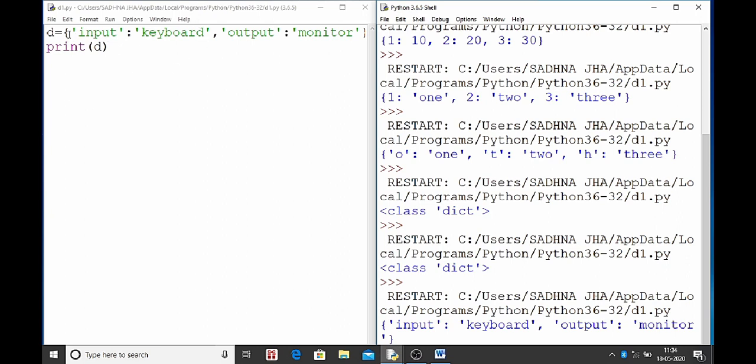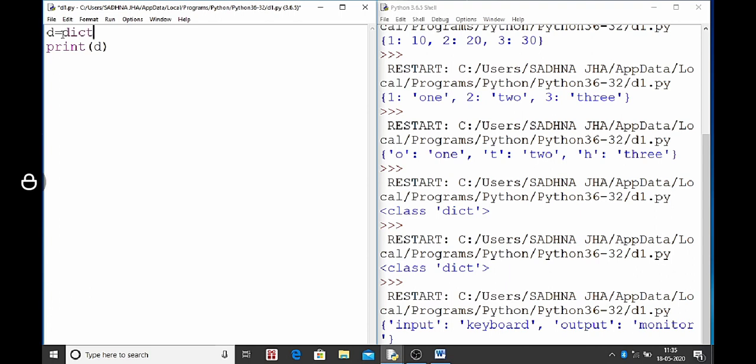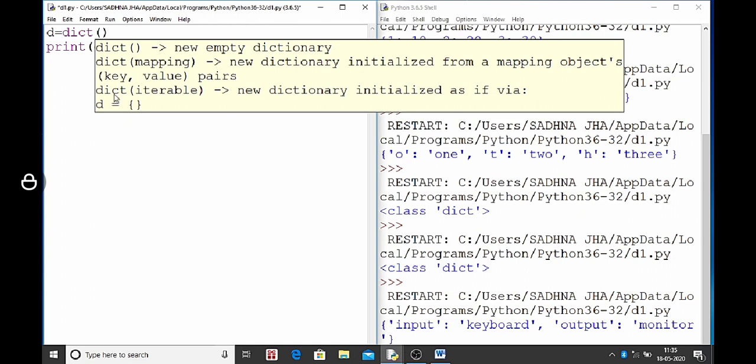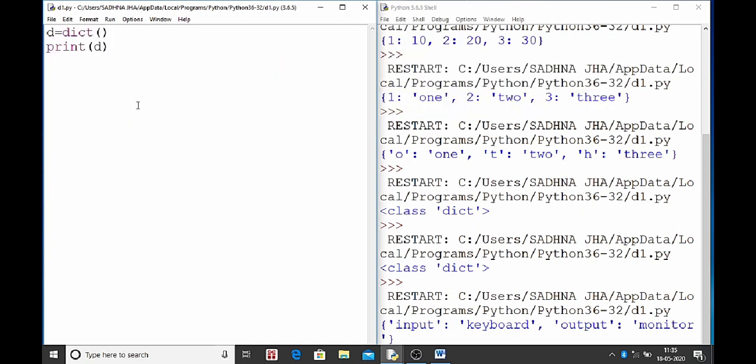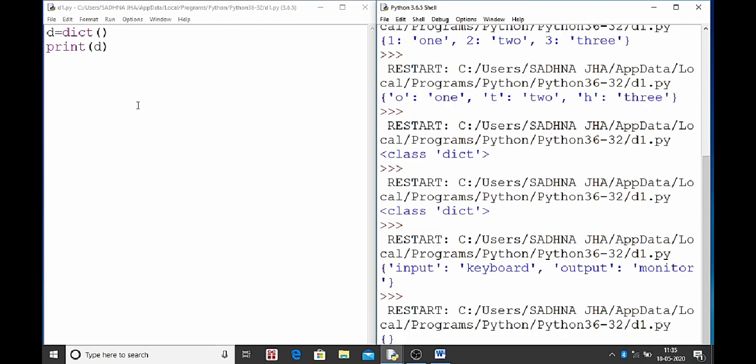Now there is another way also. For creating an empty dictionary, you can use the dict keyword. So you will save it and run it. You can see you have created an empty dictionary. Now in this, if I want to add my elements, I will write D with the square bracket as key, value is equal to its value, that is 1. D key is 2 and its value is 2. Like this you can create your dictionary.